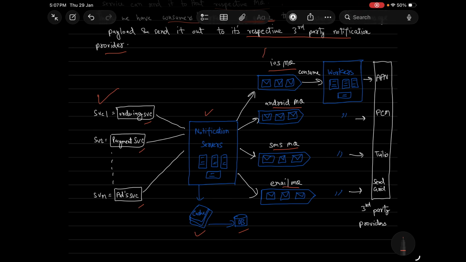So let's discuss the iOS message queue, and a similar thing would apply for the others as well. Once notifications are pushed to the message queue, we will have consumers or workers which consume messages from the message queue, tweak a couple of other things as they want, and have some adapter in place which deals with the third party, in the case of iOS, APN, which is Apple Push Notification, the third party notification provider, aligning with the API contract of that, right? And then hitting that API.